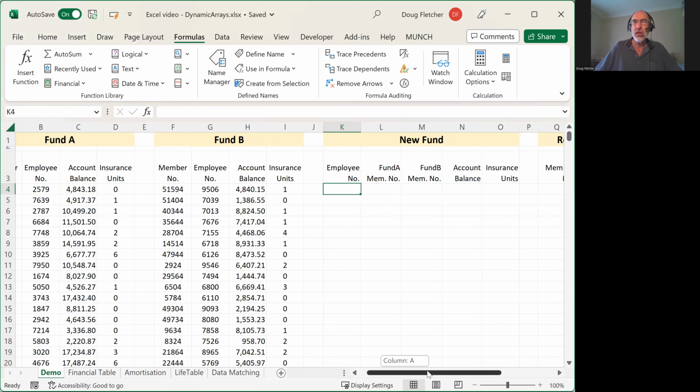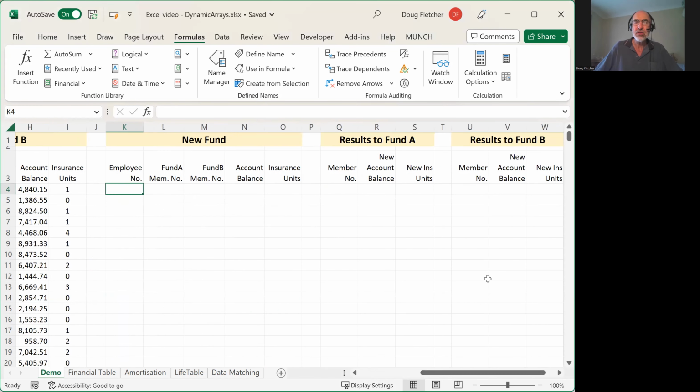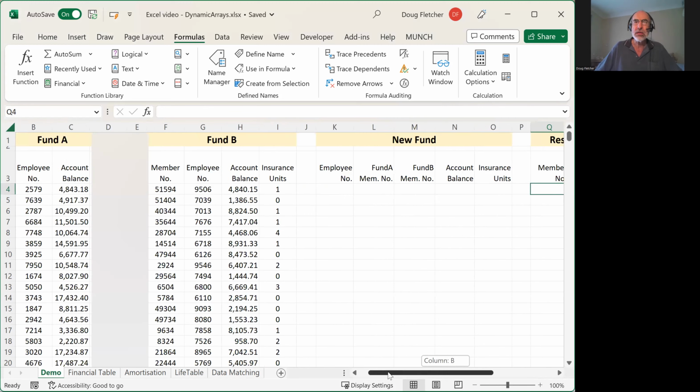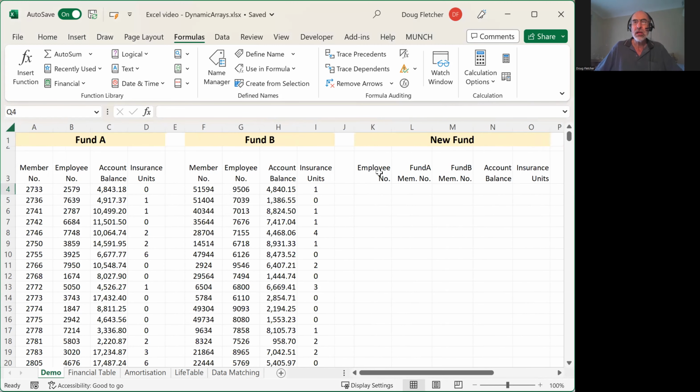In addition to that, the managers of funds A and B want to have sent to them a list of their members. So for Fund A, that'll have the member number, the new account balance in the new fund, and the new insurance units in the new fund. And similarly to be sent to the managers of Fund B. Okay, so that's quite a lot of data to be putting together. And using array formulae, we're going to use formulae only in the top row of each column here.